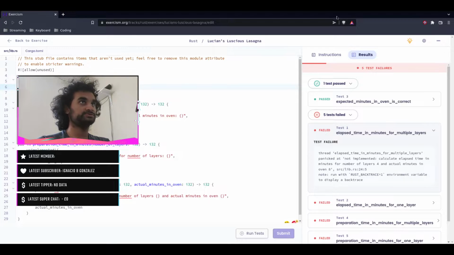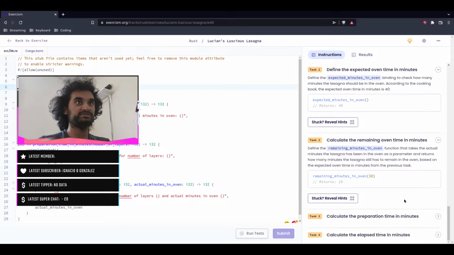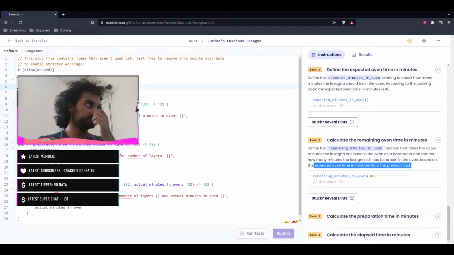Okay, so I'm going to move on to the next one just because I have no idea which one it wants me to do. Calculate remaining oven time in minutes. Define remaining oven time in remaining minutes in oven. That's the function that takes the actual minutes the lasagna has been in the oven as a parameter and returns how many minutes the lasagna still has to remain in the oven based on the expected oven time in minutes from the previous task.